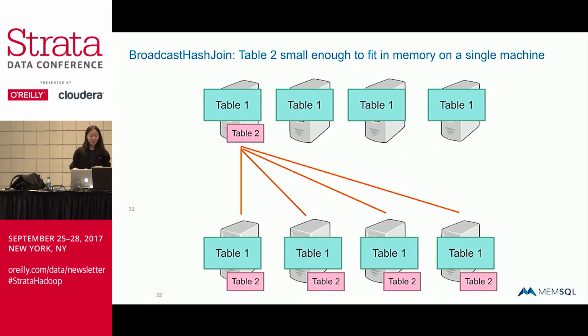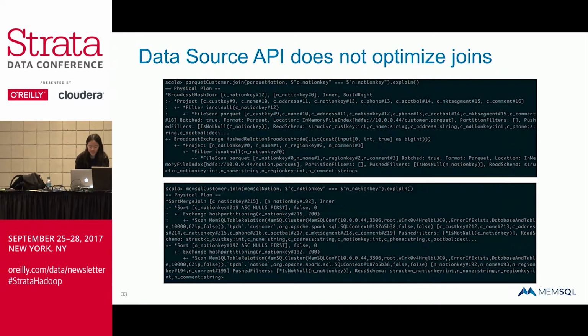Alternatively, here's a diagram depicting broadcast hash join, where you only have to broadcast the smaller table, and then the joins can proceed in parallel. So if the table is small, broadcast hash join represents a large optimization. But the problem is that Spark SQL will not optimize joins if the data comes from the data source API.